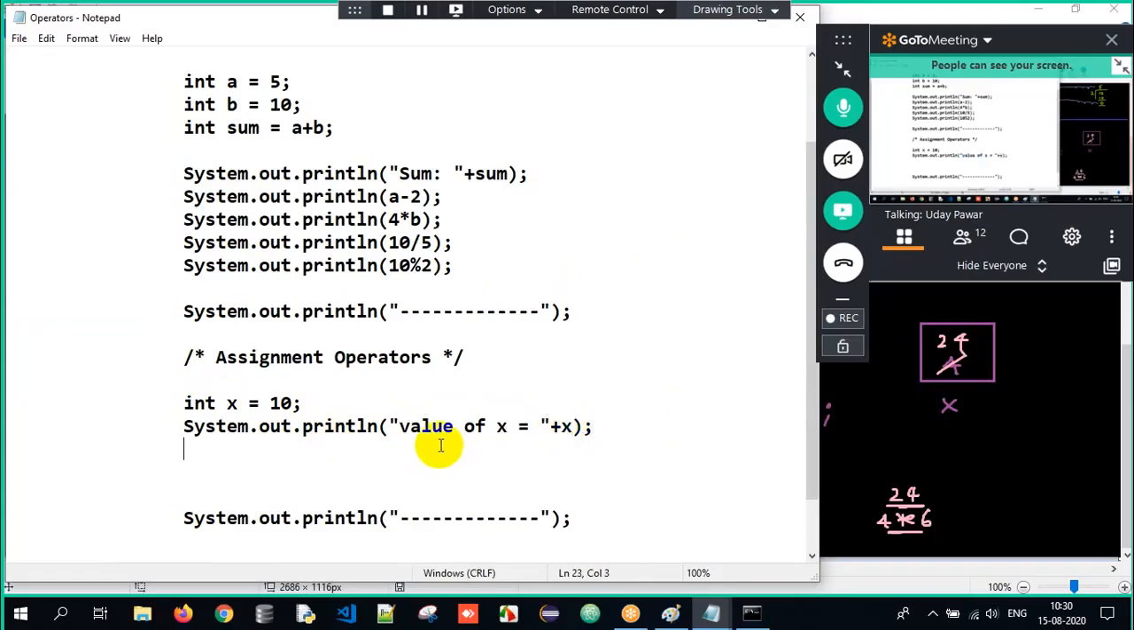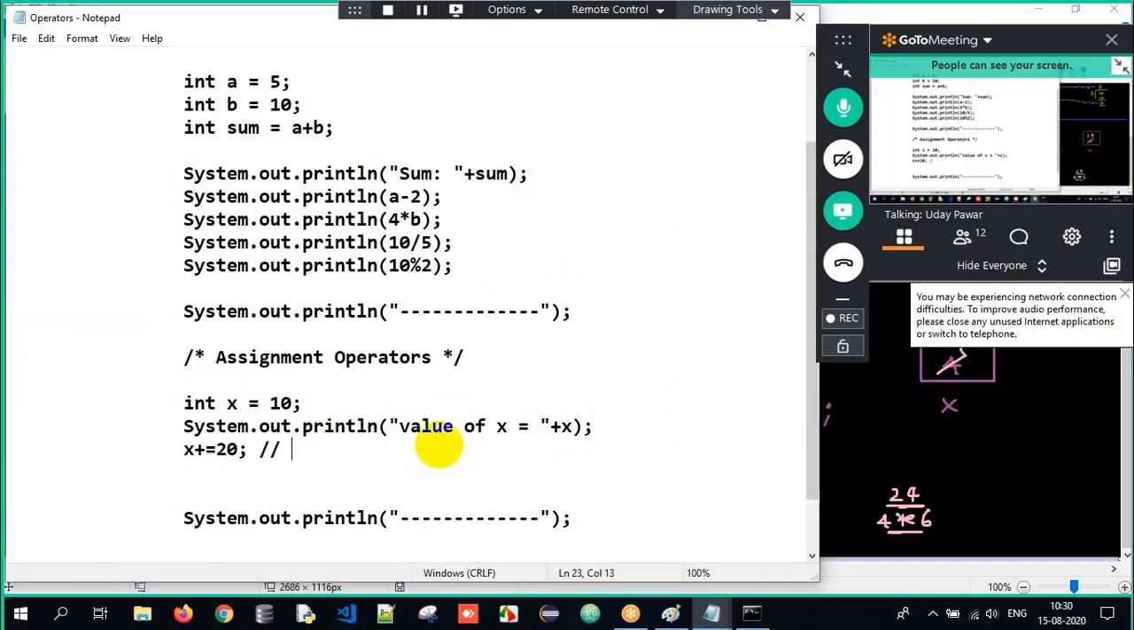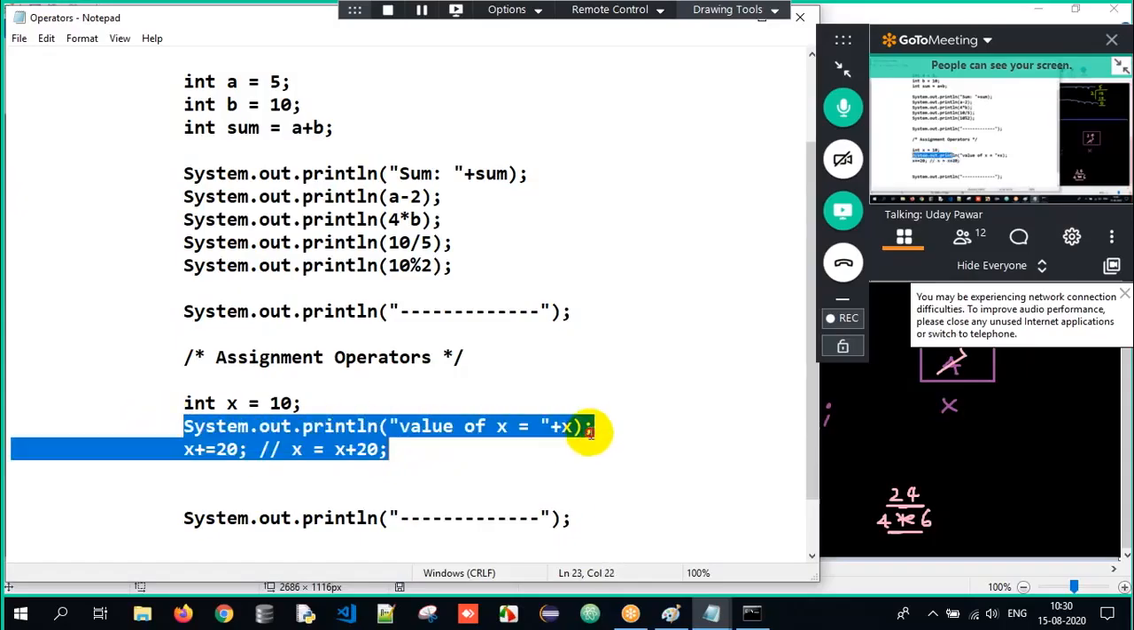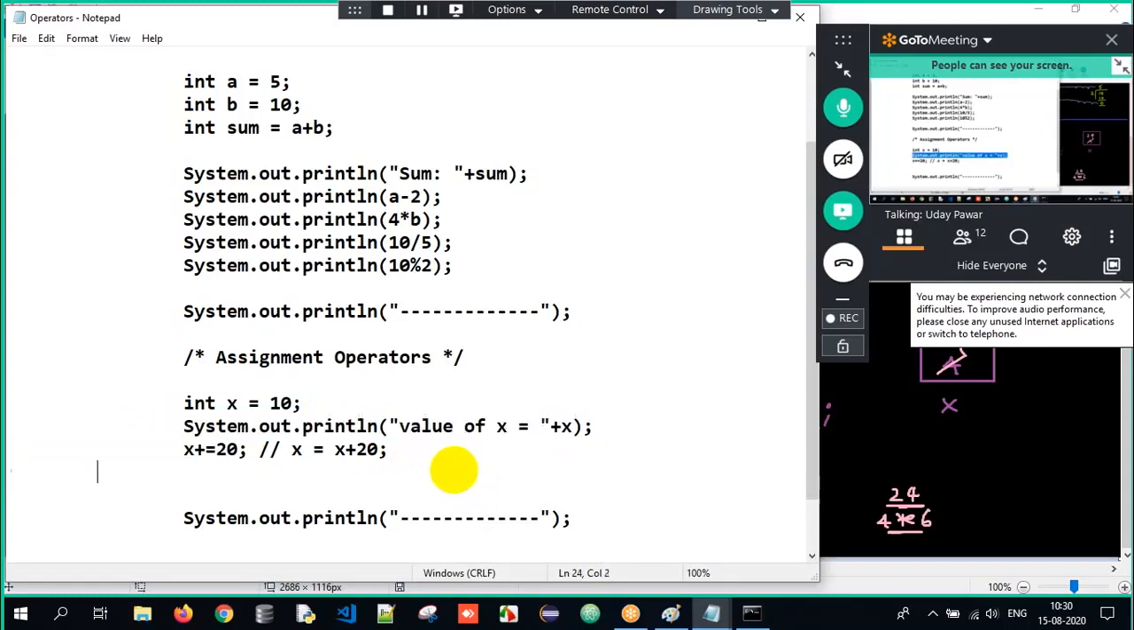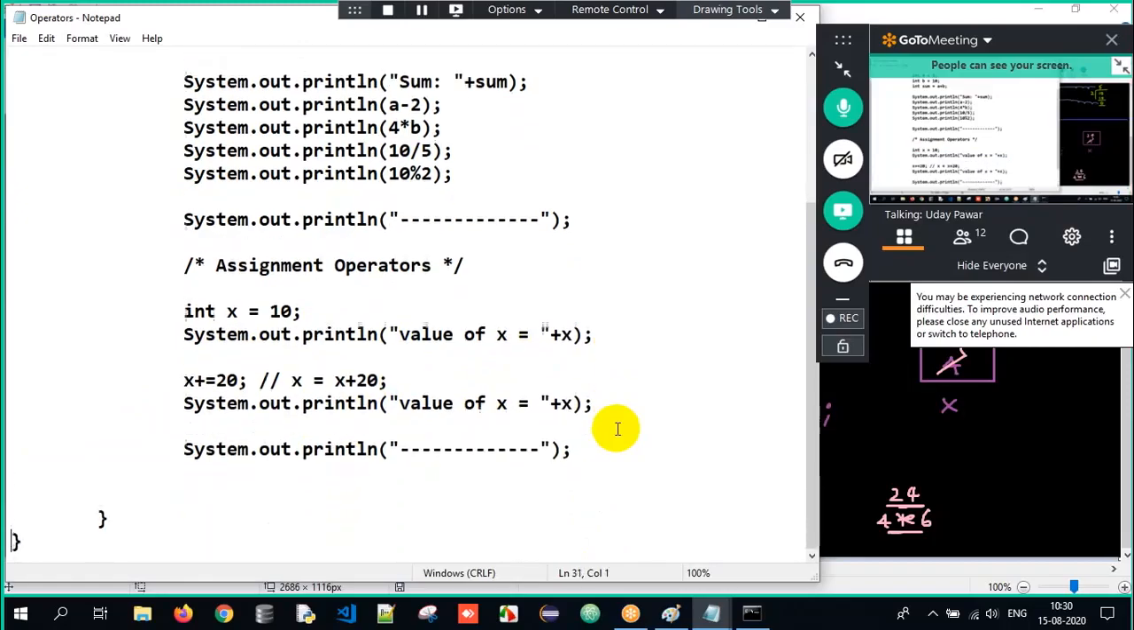But later, when I write x plus equal to 20, what does it mean internally? x equals x plus 20. This is the internal meaning of it. So 20 plus 10, since the x value is 10, is 30. 30 should get stored into x. So the value of x will be 30 over here. If you want to cross check, we can evaluate it and see.